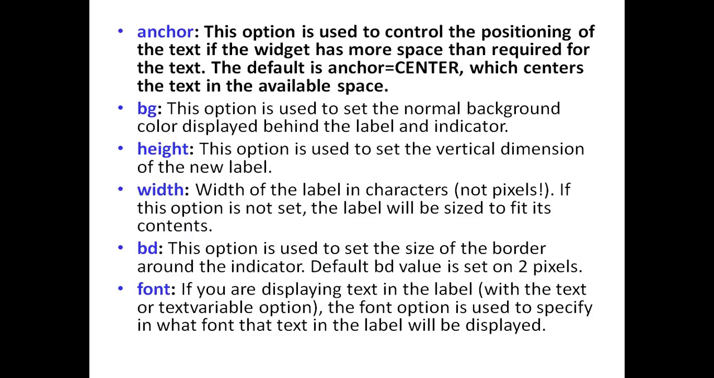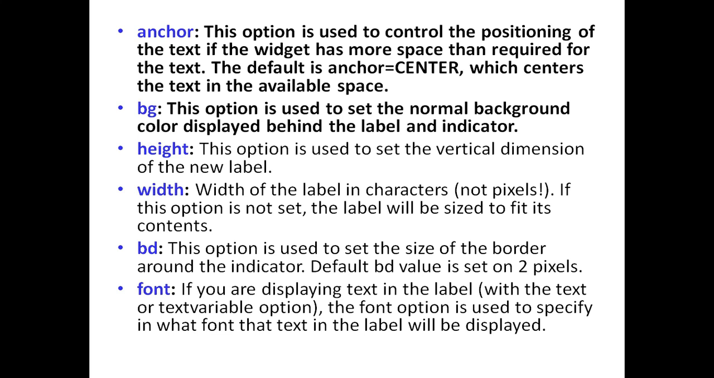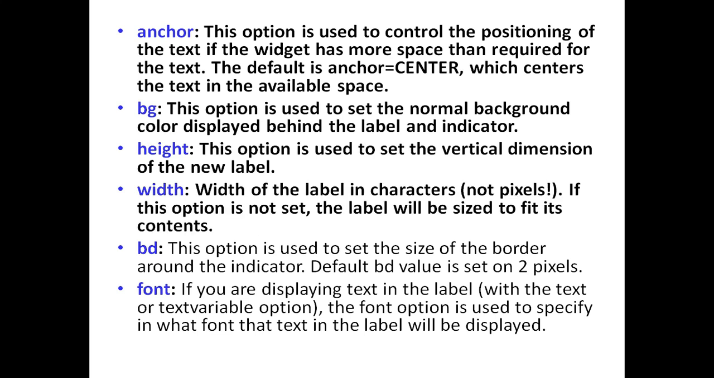First is anchor. This option is used to control the positioning of the text if the widget has more space than required for the text. The default value for anchor is center, which centers the text in the available space. BG option is used to set the normal background color displayed behind the label and the indicator. Height option is used to set the vertical dimension of the new label. Width option sets the width of the label in characters. If this option is not set, the label will be sized to fit its contents.